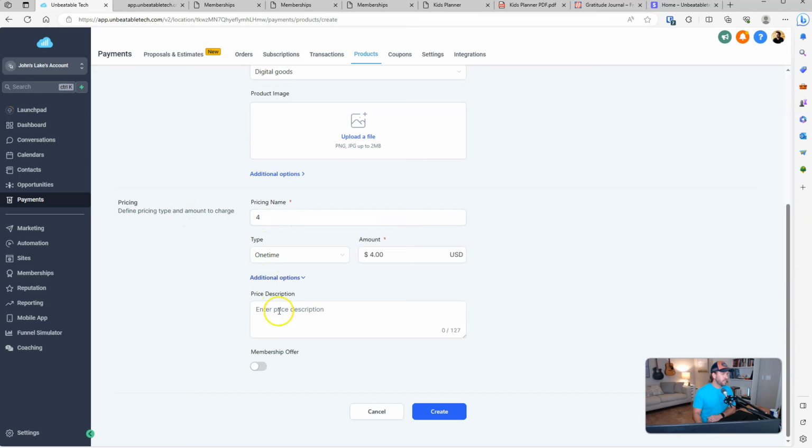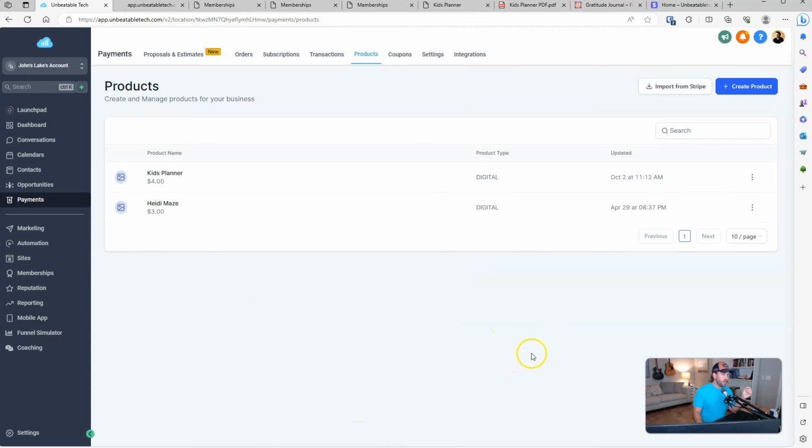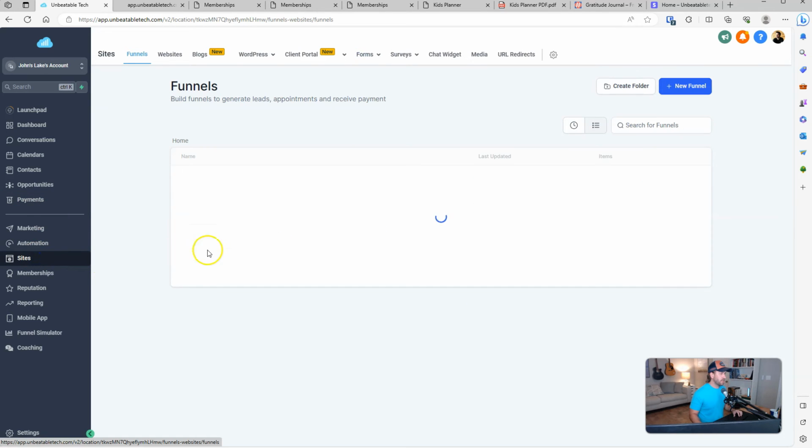So additional options, we want this to be a membership offer. So when they buy this particular product, what happens? We want to give them access to the Kids Planner inside of our platform. Okay, so that's all you got to do. Created, boom. So now let's head right back into our sites.